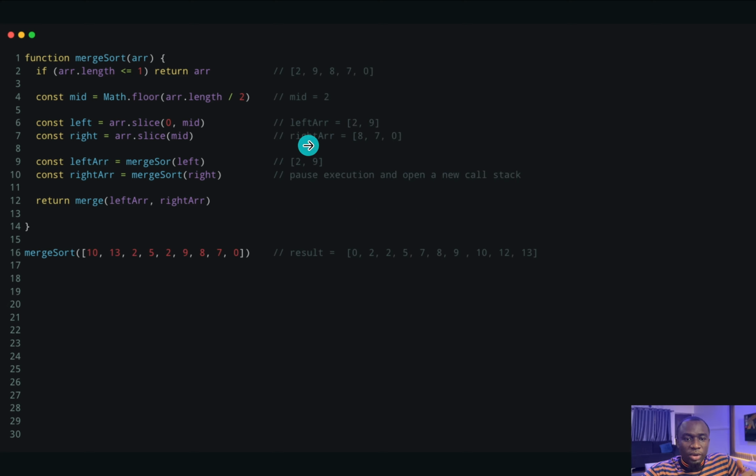It returns what? 2 and 9. So when it returns 2 and 9, the left has been fully what? Sorted. It now remains what? The right. So we have 8, 7, 0. We continue to call the right. So when we call the right, we pass in this value. The mid is 1. The left array will be 8 and the right array will be 7 and 0.